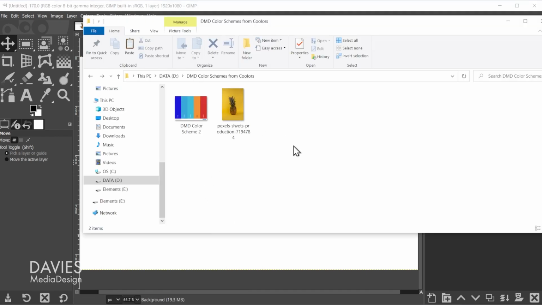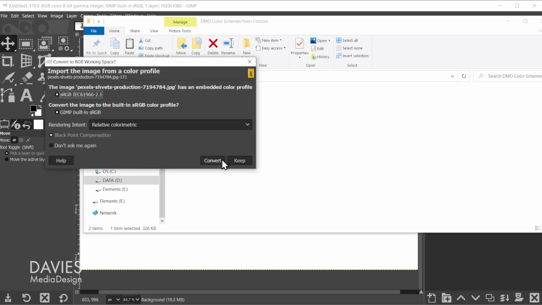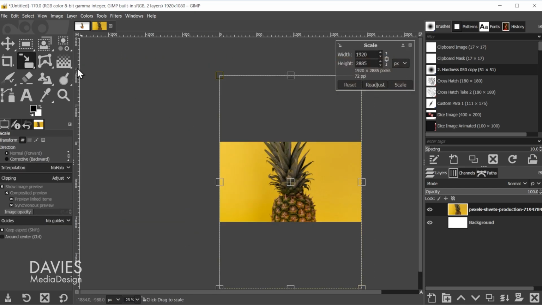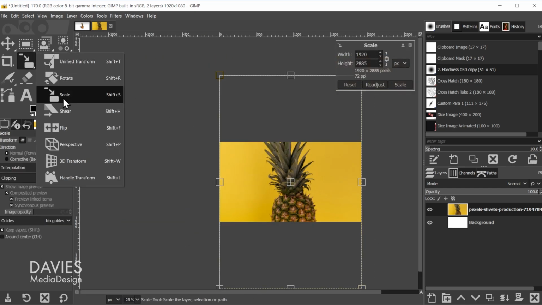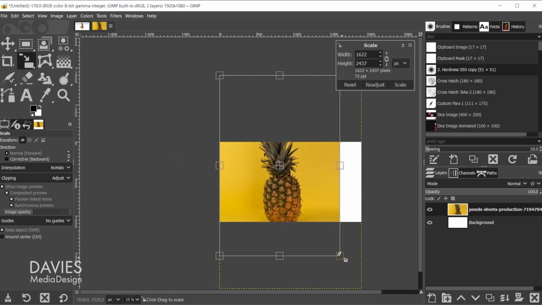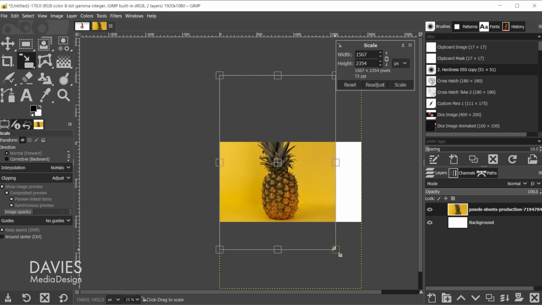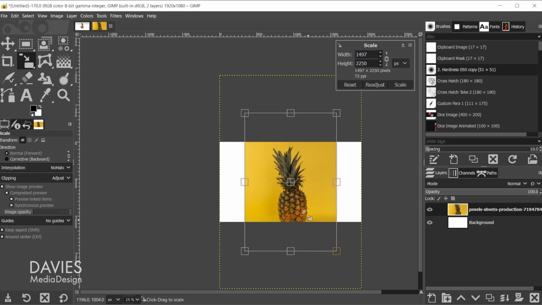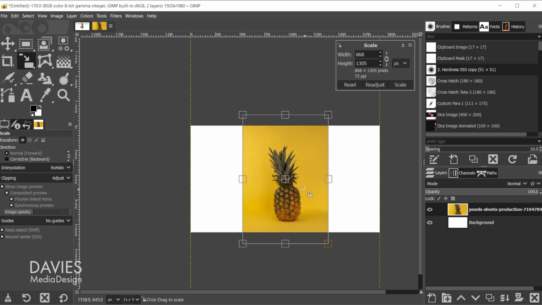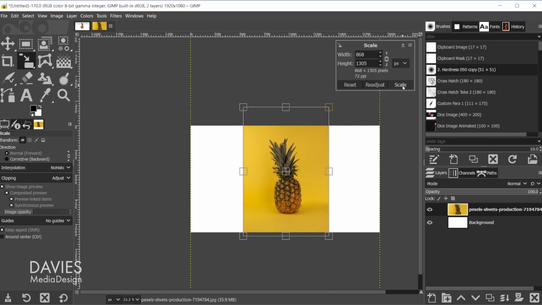Next, I'll open up the image of the pineapple, so let me just navigate here using the File Explorer to the location of this image, and I'll just click and drag this onto my composition and release. And I'll hit Convert. Next, what I'll do is hit Shift S to grab the Scale tool. You can also grab this over here in the toolbox. Just click and hold and release your mouse on the Scale tool. And just click and drag one of these handles to drag it down. And I'll hold the Control key as well as I drag this down. And that's going to drag it from the center. Once you get it to the size you want and the position, come over here and hit Scale.